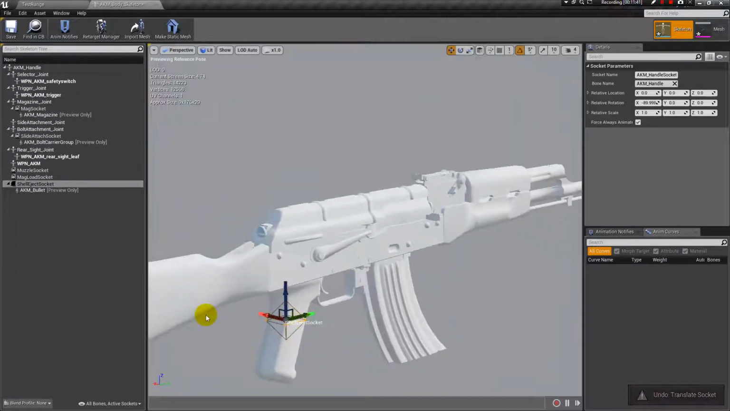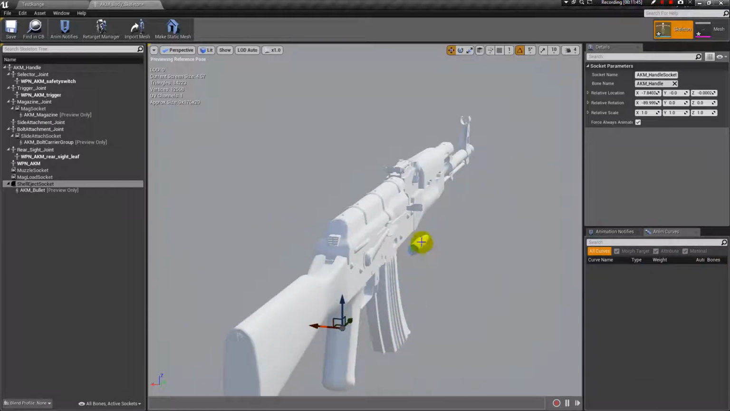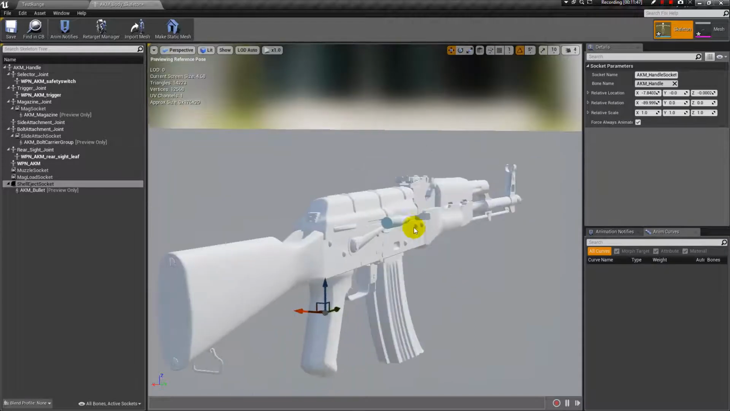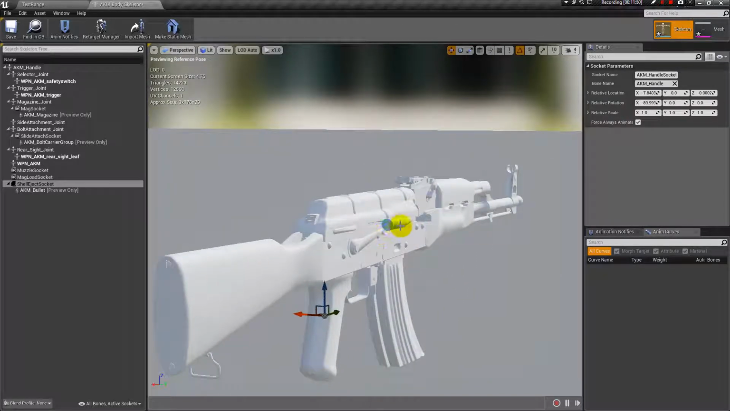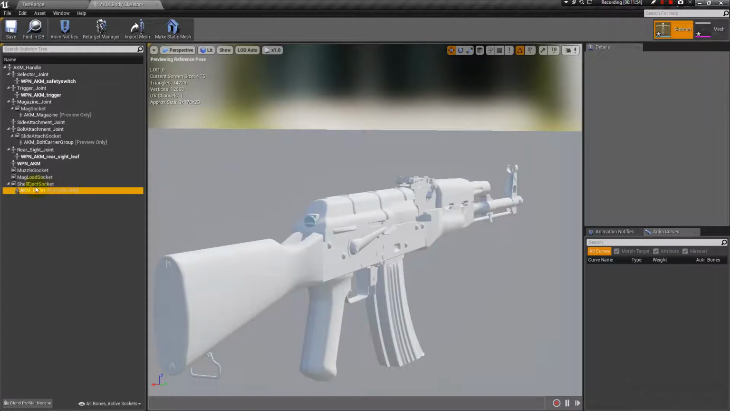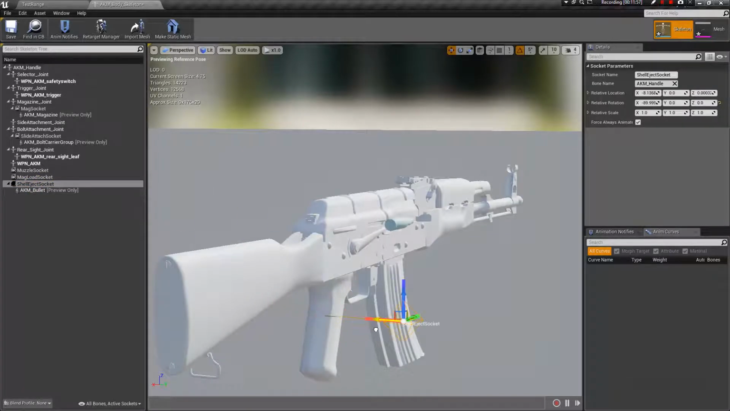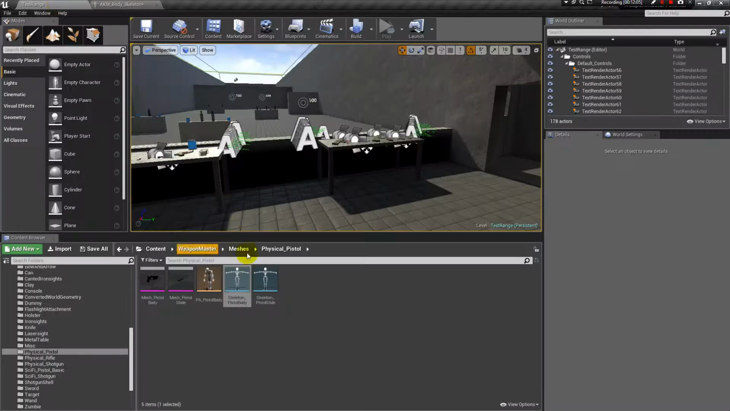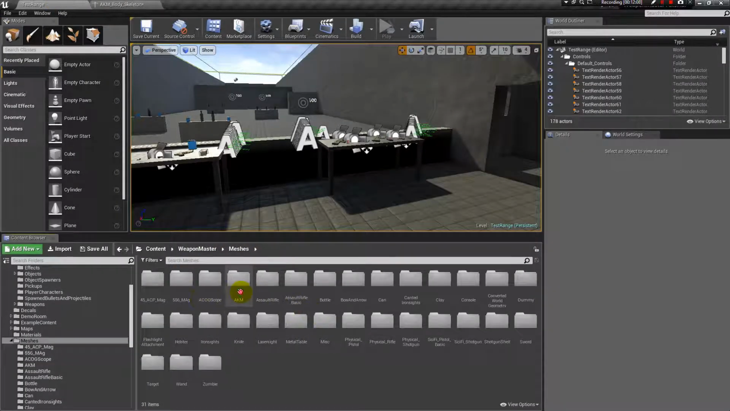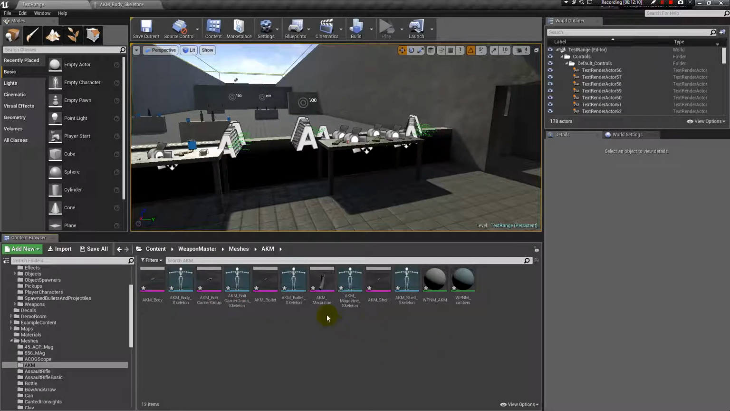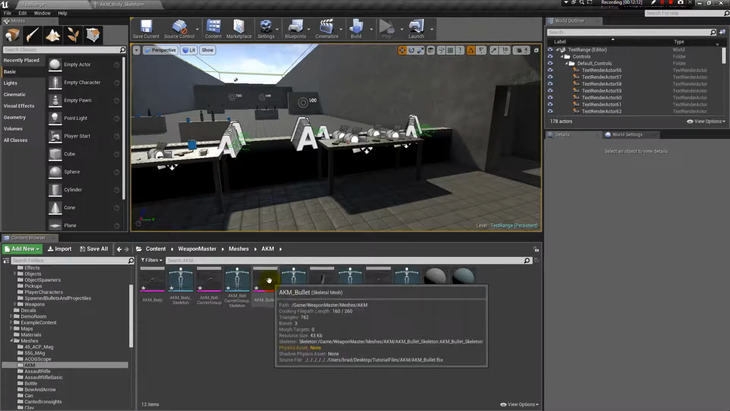As you can see, I must have pulled in the actual wrong bullet. But if you don't zero out your bullet, or if you don't zero out a mesh, it's going to be off center when you add it, which can be worked with, but also sort of creates a mess. So let's see if we can fix that real fast. Let's go into our meshes, AKM, bullet.